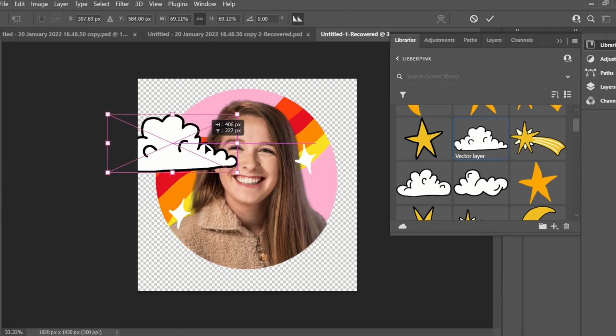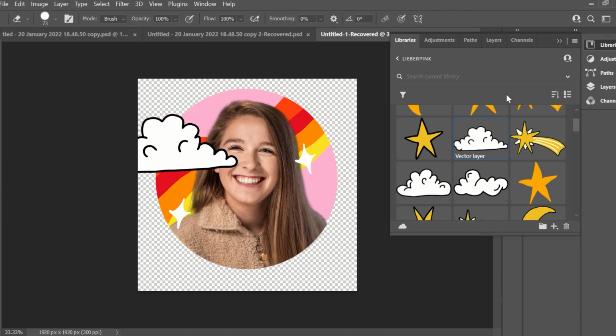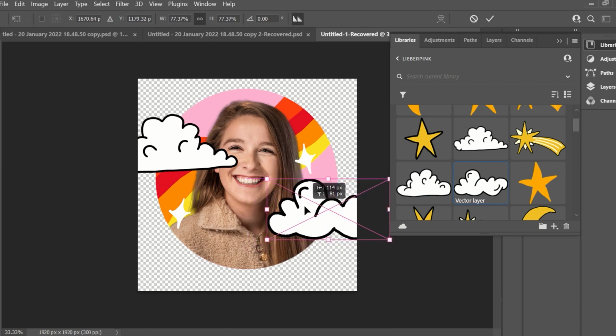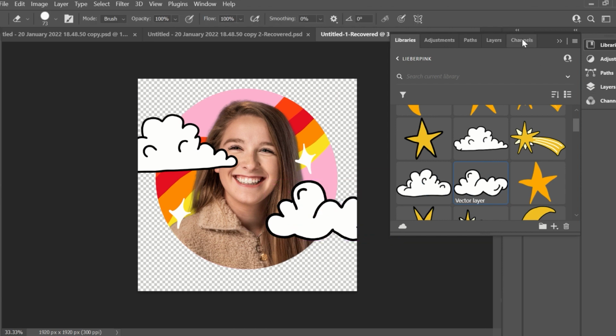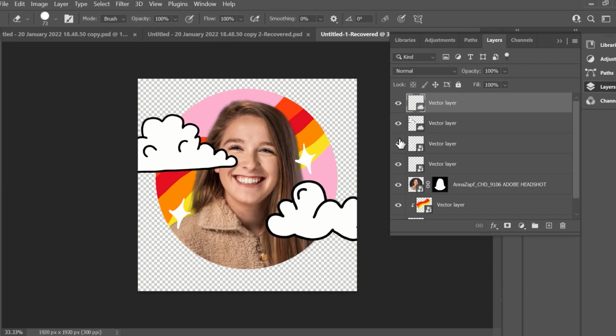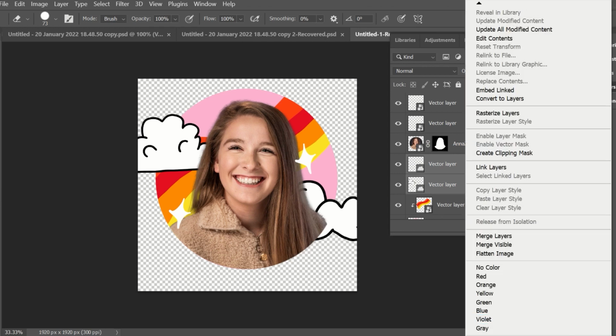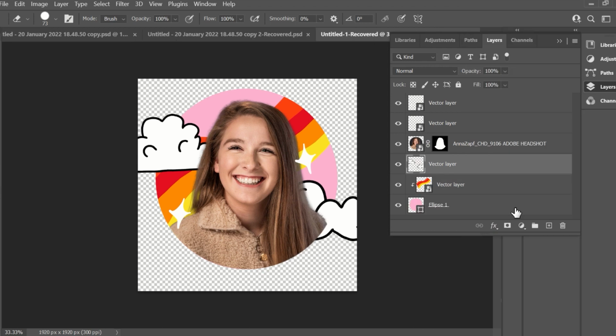So let's see, I think I'll put this one over here, enter, and I'm gonna then pick one that looks a little bit different. Okay, I like that, I think. Now I'm gonna go back into layers, and as you can see, they are not where they're supposed to be, so I'm gonna select both of them and drag them underneath. That's looking way better. I can merge them now. So I'm gonna go here on merge layers, but they're outside of my circle, which I don't want.